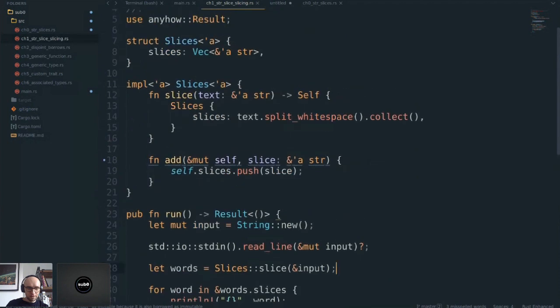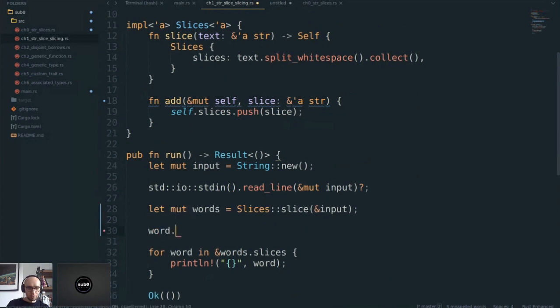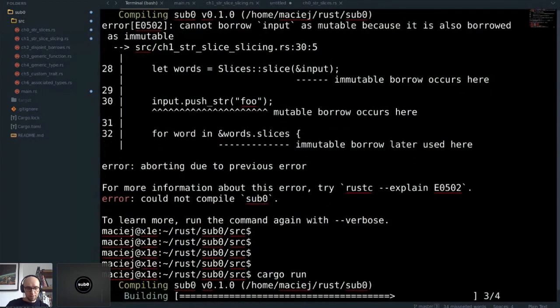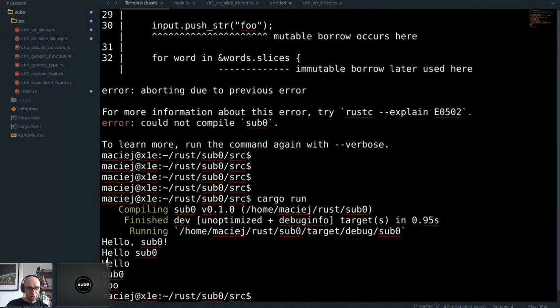But one thing I can do is I have this method add over here. So if I make my words mutable, I can do words.add, not as, foo at the end. Okay. I can try to run this. It compiles, it runs. Hello, Sub0. And I've printed hello, Sub0 and foo.